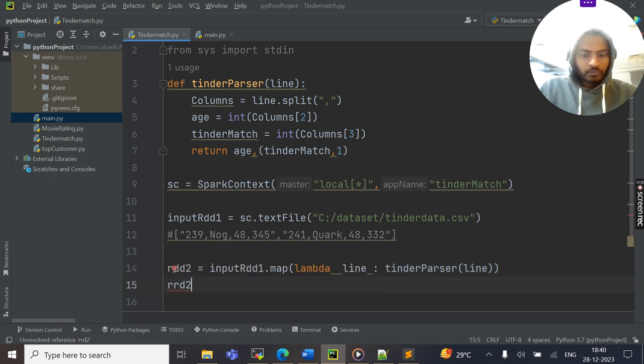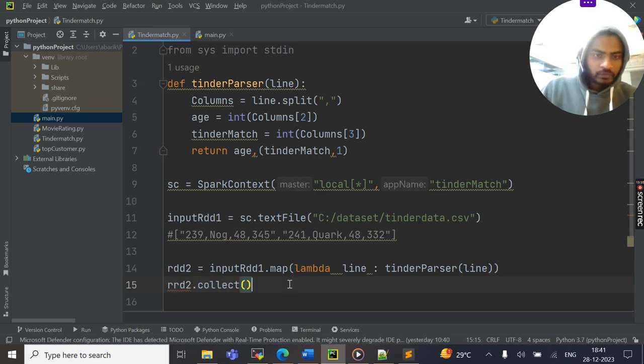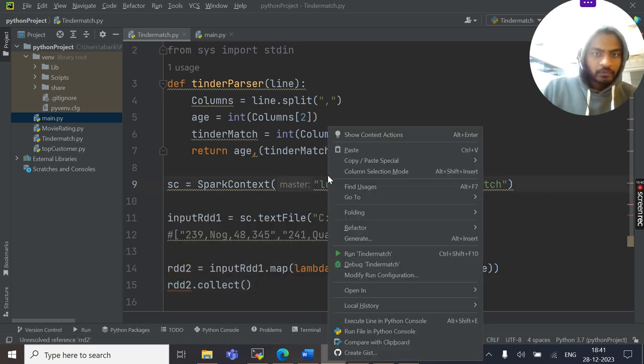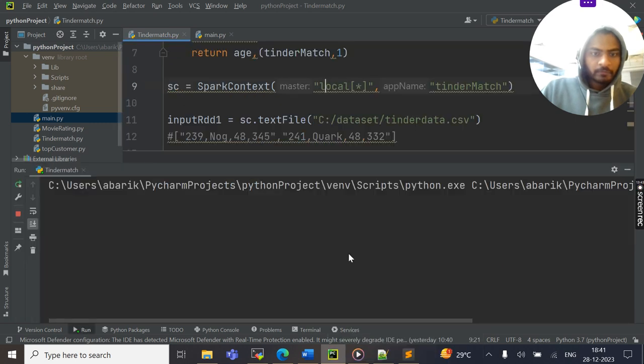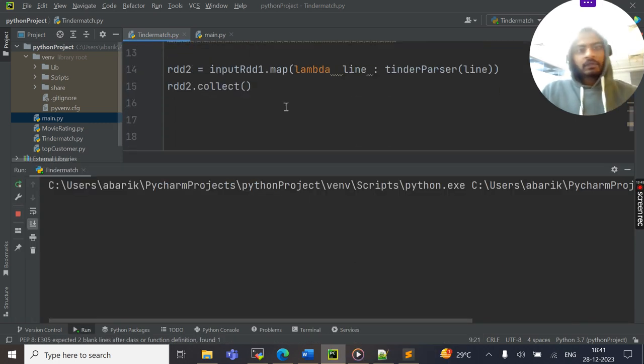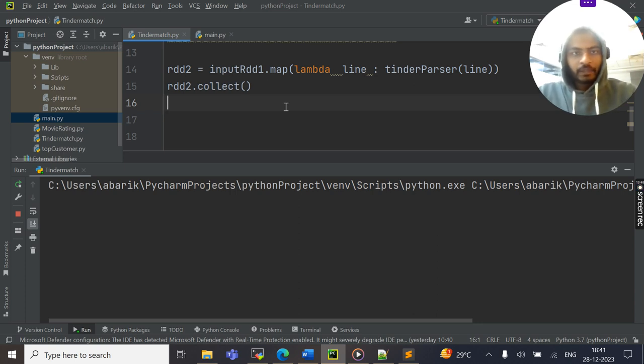add2 dot collect. If I try to show you what add2 is actually holding, and try to execute this. After doing this, we have to use reduceByKey to add some values. Let's wait for some time. While it is executing, we can write our code, but wait for a minute. I think it will execute.